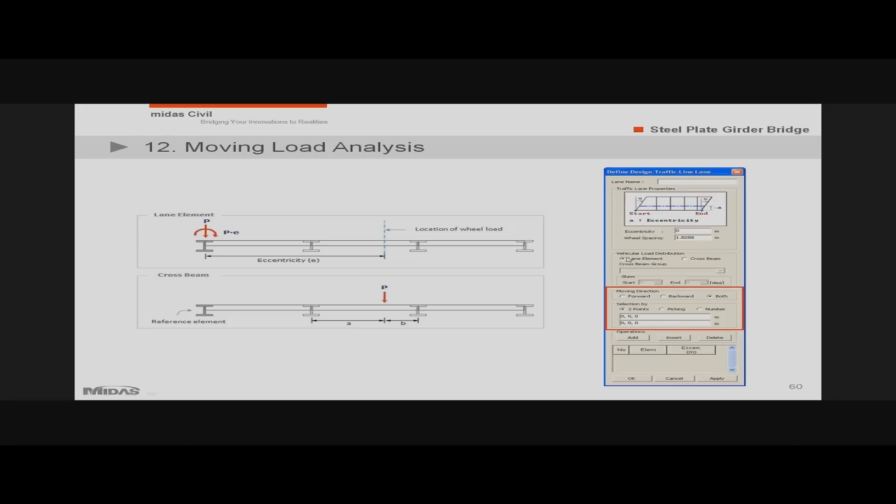So here when you define the lane you have 2 options. The first option is that the vehicular load distribution can be done by the lane element, and the second option is cross beam. When you define the vehicular load distribution as lane element, then the vehicle load will be applied to the element on which the lane is assigned as an eccentric load. And if you select the vehicular load distribution as cross beam, then the load is first divided into the cross beam, as you can see here, and then it is transferred to the surrounding elements.